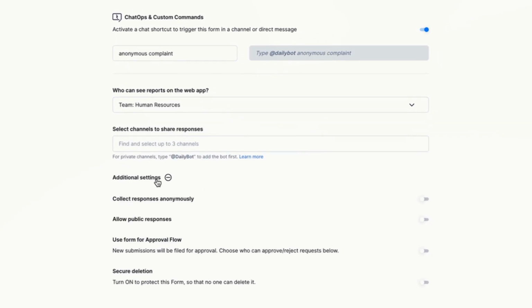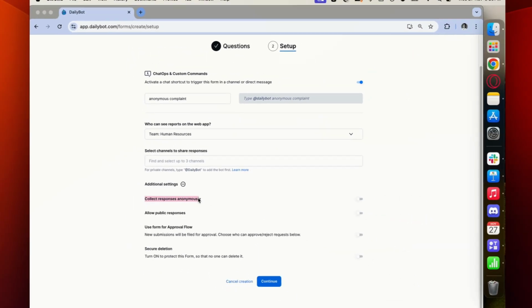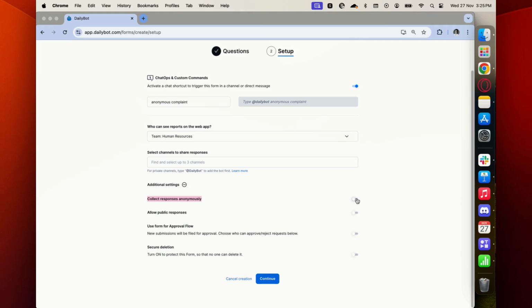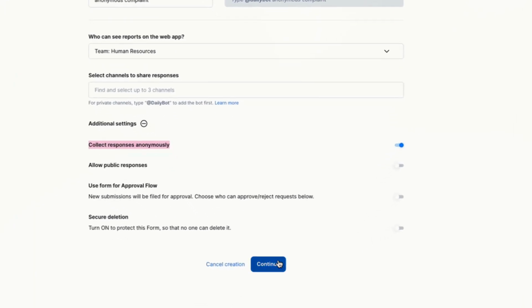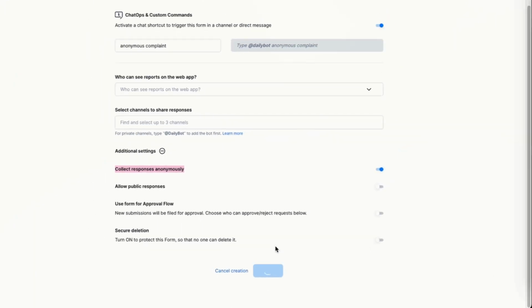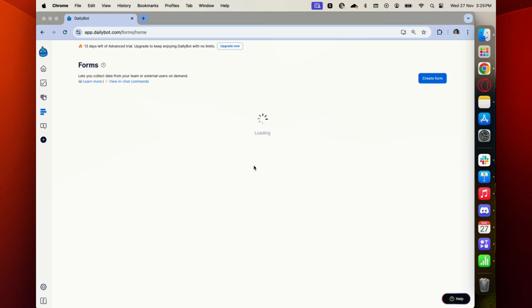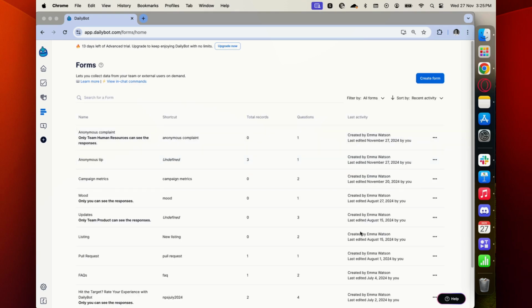Now for the important part, in the additional settings part, we'll see collect responses anonymously. We want to make sure this is turned on. And that's it. It's really simple. We're going to click on continue, and we have our anonymous complaint form ready to be used.